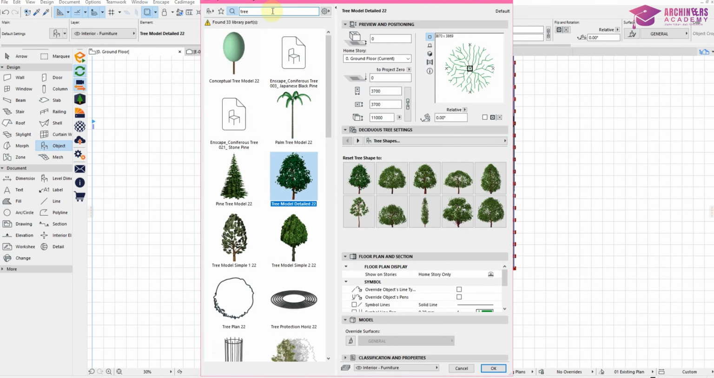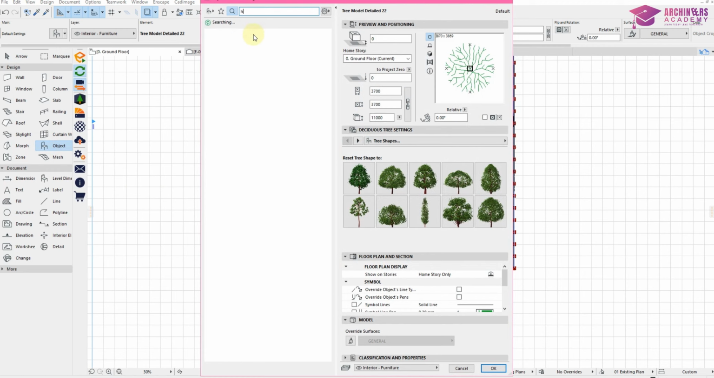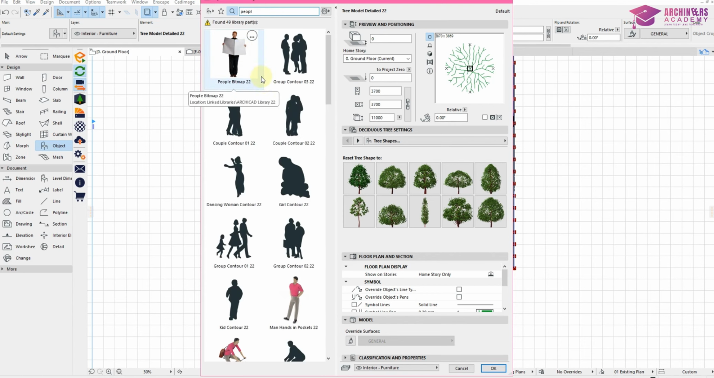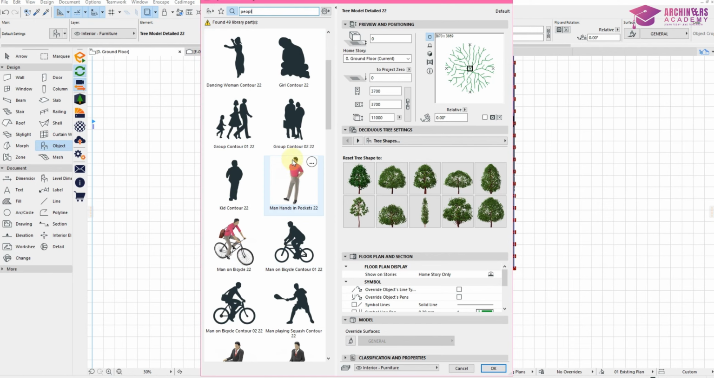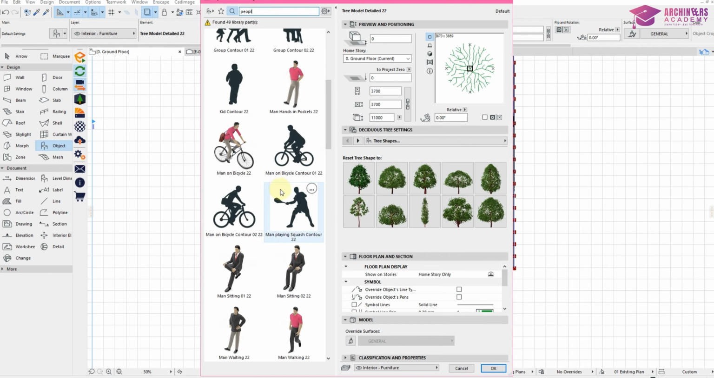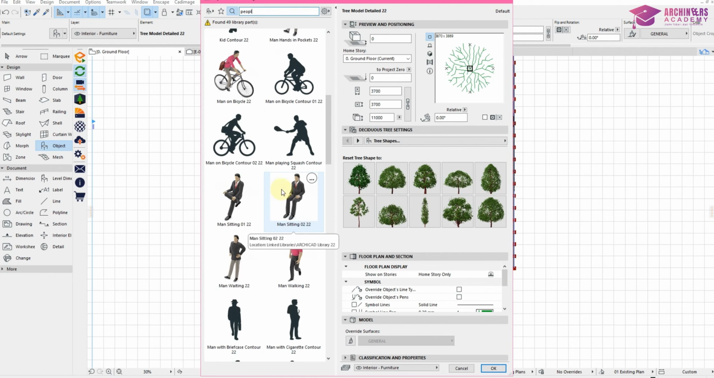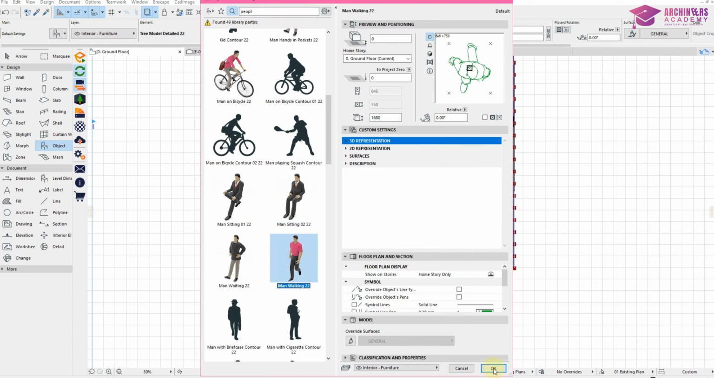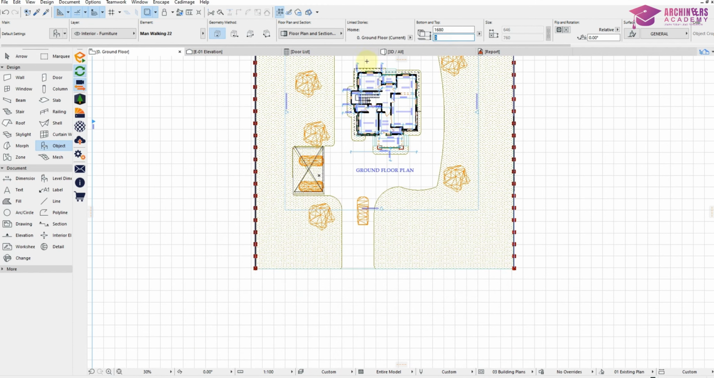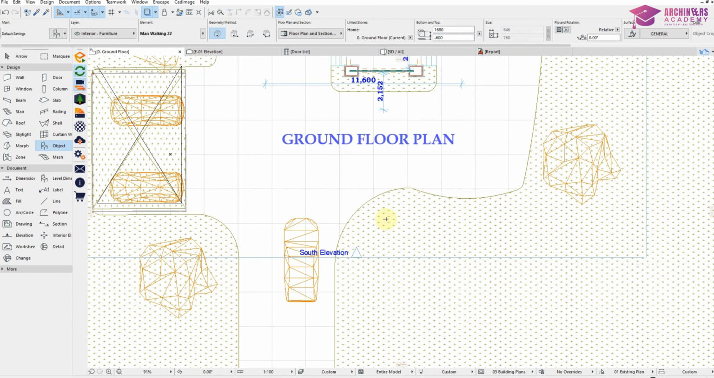Archicad gives you people, but they are not usually as well rendered as those found in exterior rendering programs like Lumion, Enscape, and Atlantis. But let's use this man walking for Archicad. We set the height, the distance from the ground as usual. So this is minus 600, and then let's just place one here, and then let us get one from Enscape.